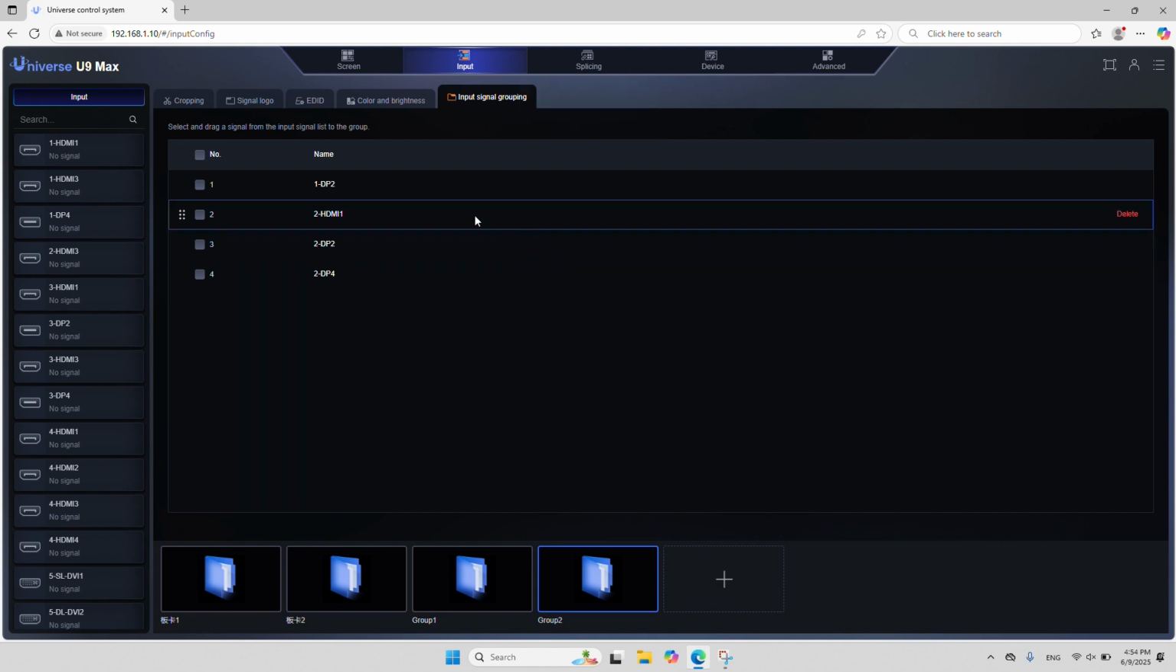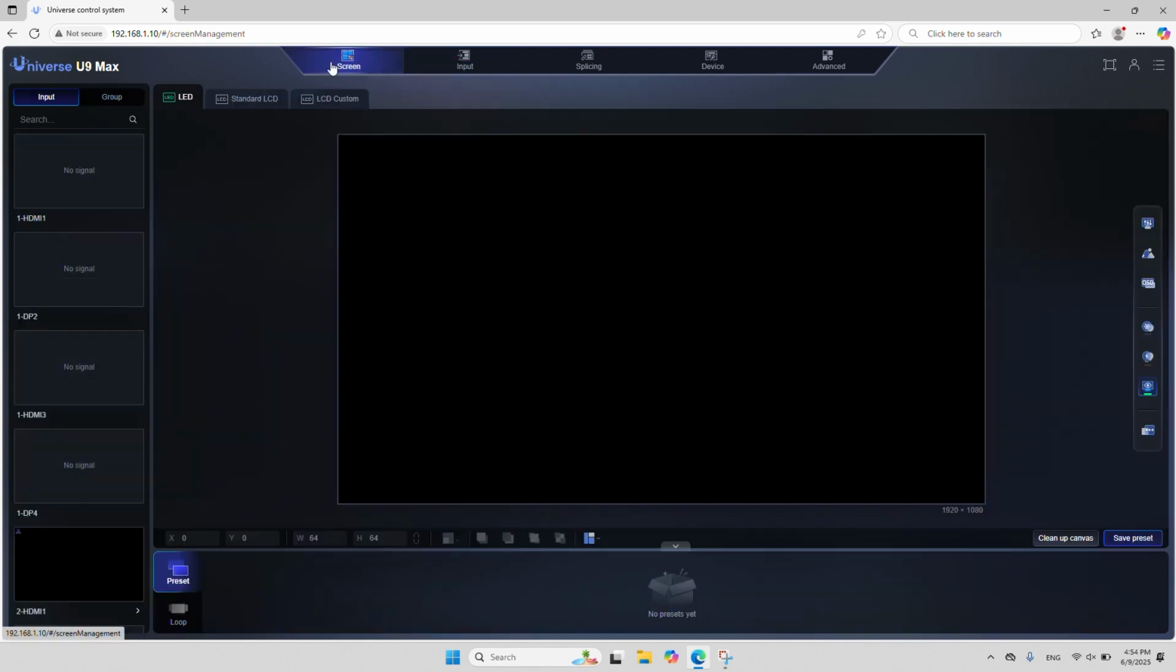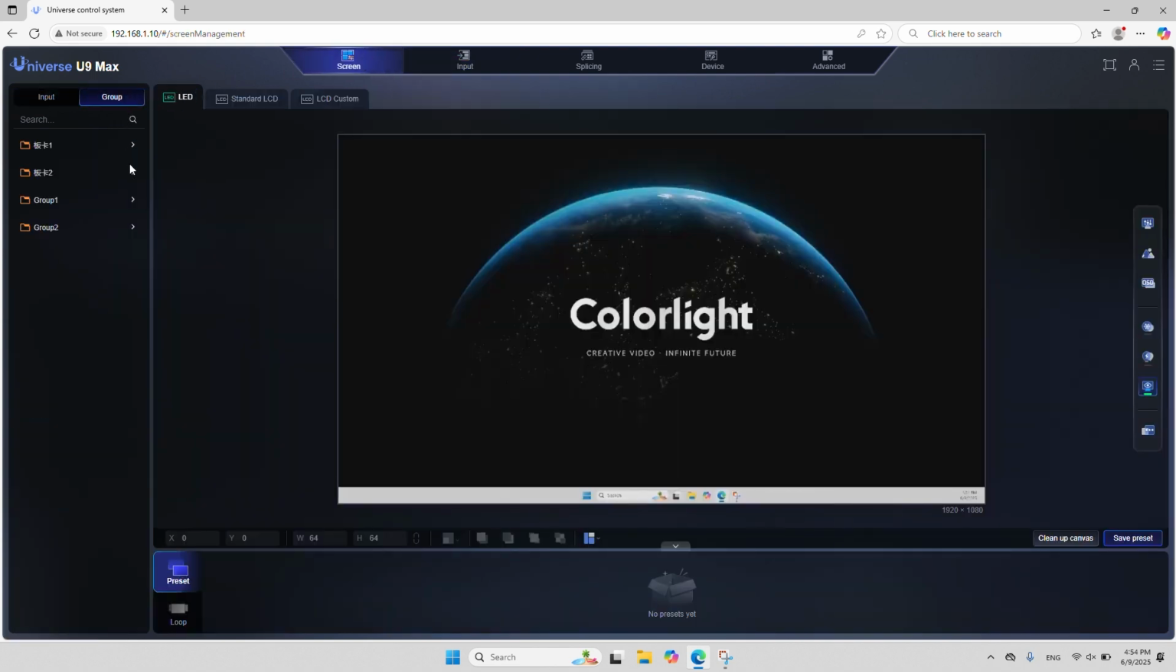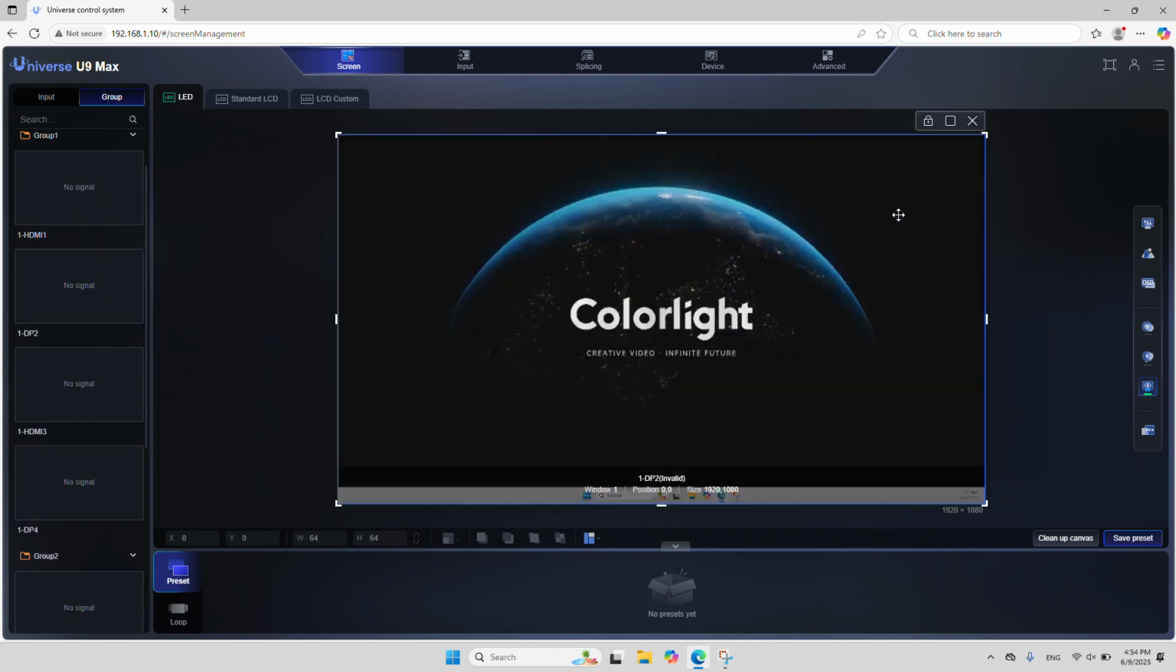Once grouping is complete, go to Screen Management. In the input source list, you will now see your signal groups. Select the desired group based on your needs and drag the required signal sources from the group onto the screen group.